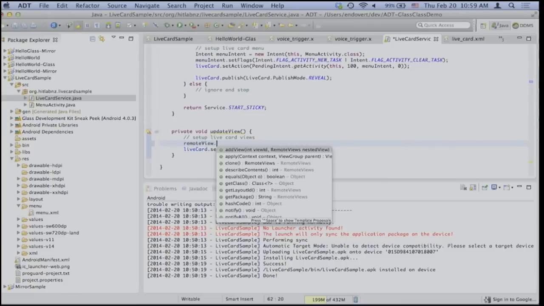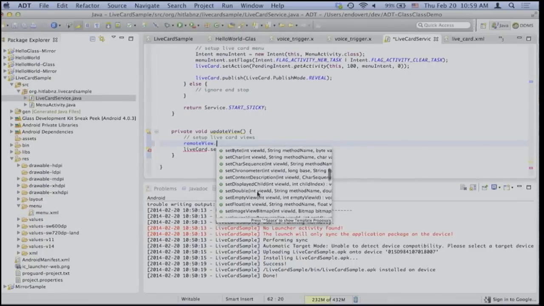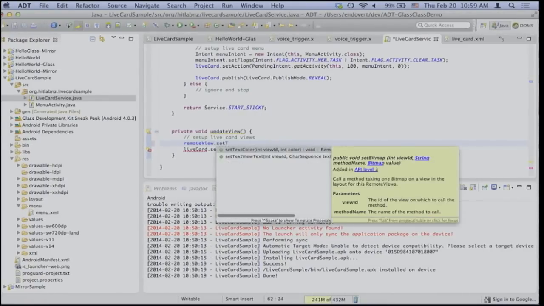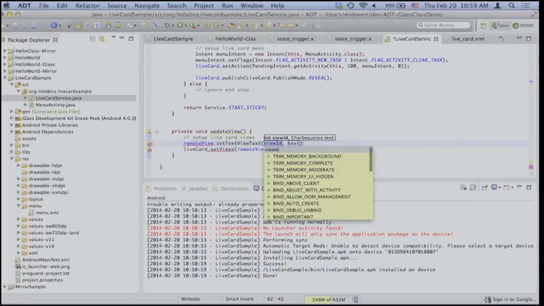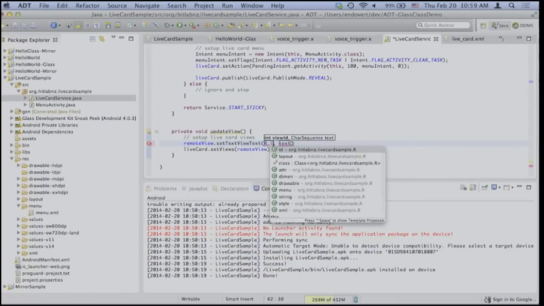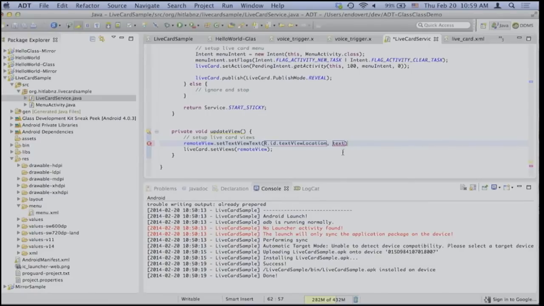Remote view, but I still have to update it some more. Remote view, then setTextViewText, then give the ID of the text view. I think I'll just update one of those, which is location. ID text view location. And then you put an update here.